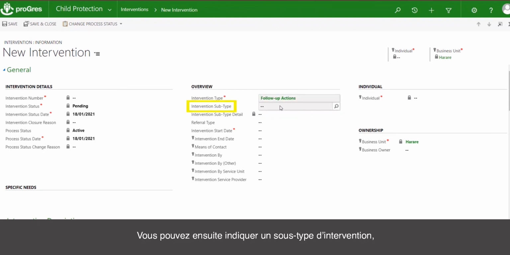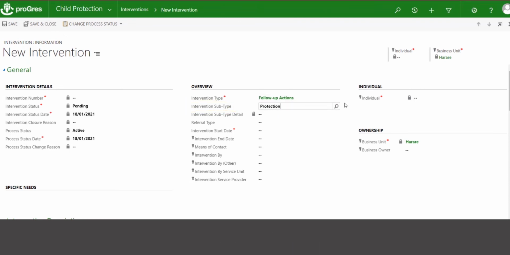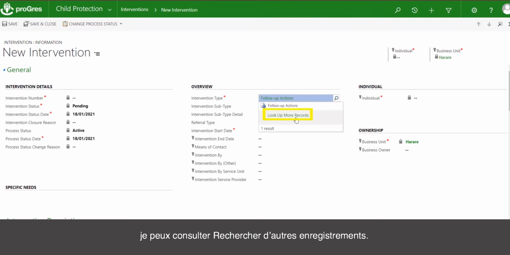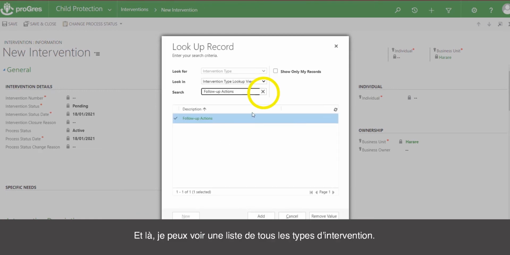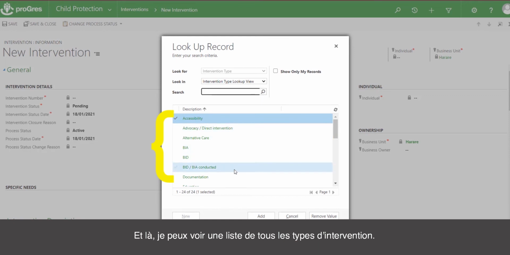You can then specify a subtype, for example, protection interview. Remember, for both of these, you can type in and search as well as click from a pre-populated list. For example, if I click the search icon, I can go look up more records. Here, I will be able to see a list of all intervention types.